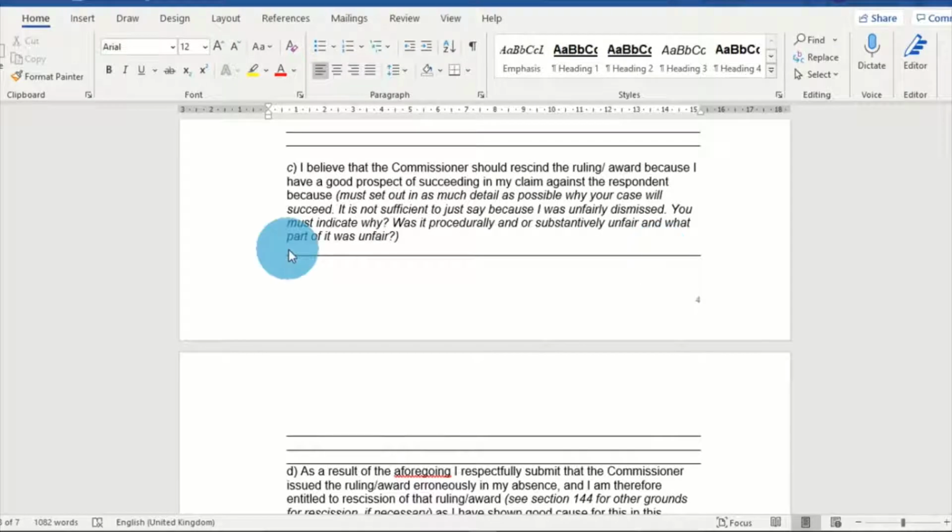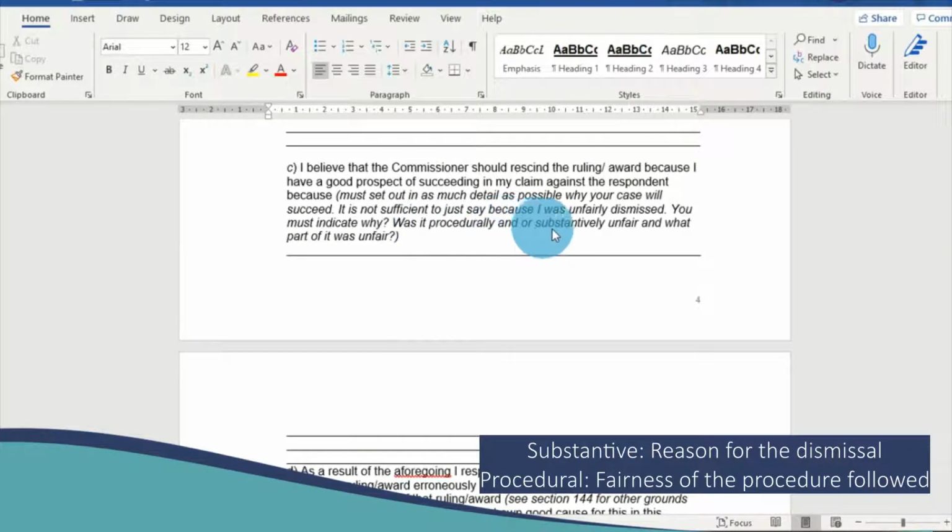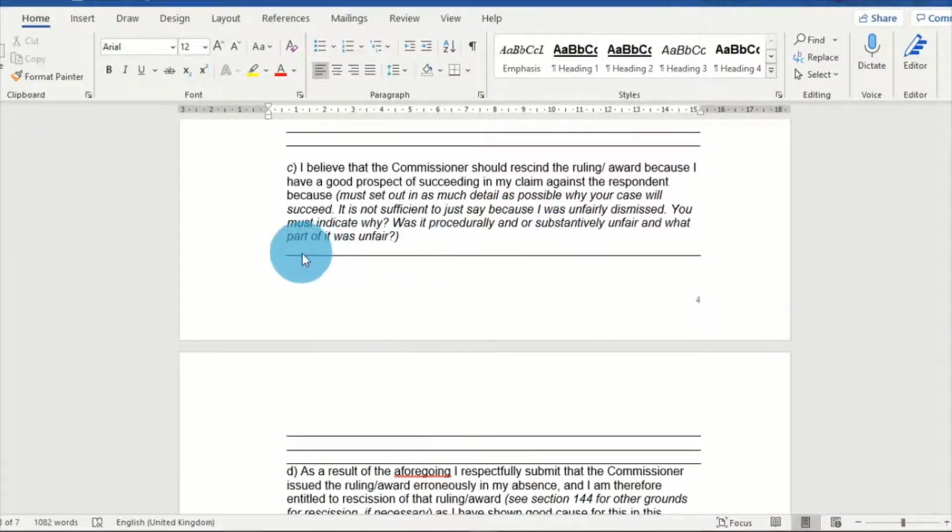If you are an employer and the allegation against you was that it was an unfair dismissal, then you want to say here why the dismissal was fair, and it's important that you speak to the procedural fairness and the substantive fairness. For substantive fairness, you will refer to why dismissal was the appropriate sanction in those cases.